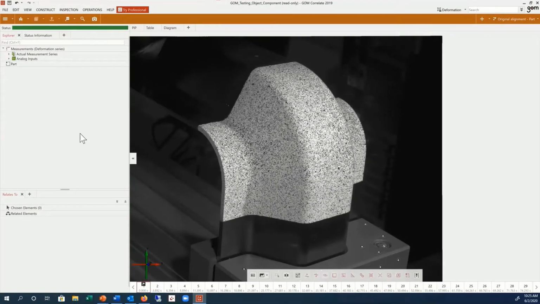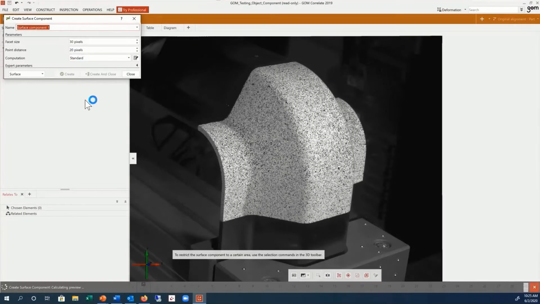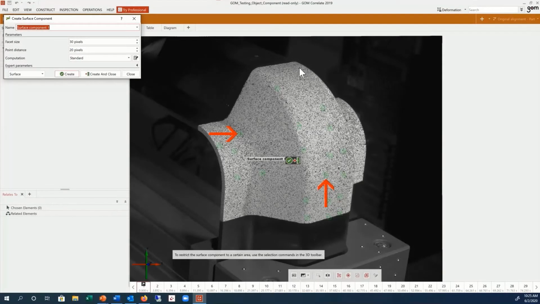Since surface components are the foundation on which we build all other inspections, let's first create a surface component. Since the software was able to create starting facets for our surface, let's now change the color of this surface for better visibility.